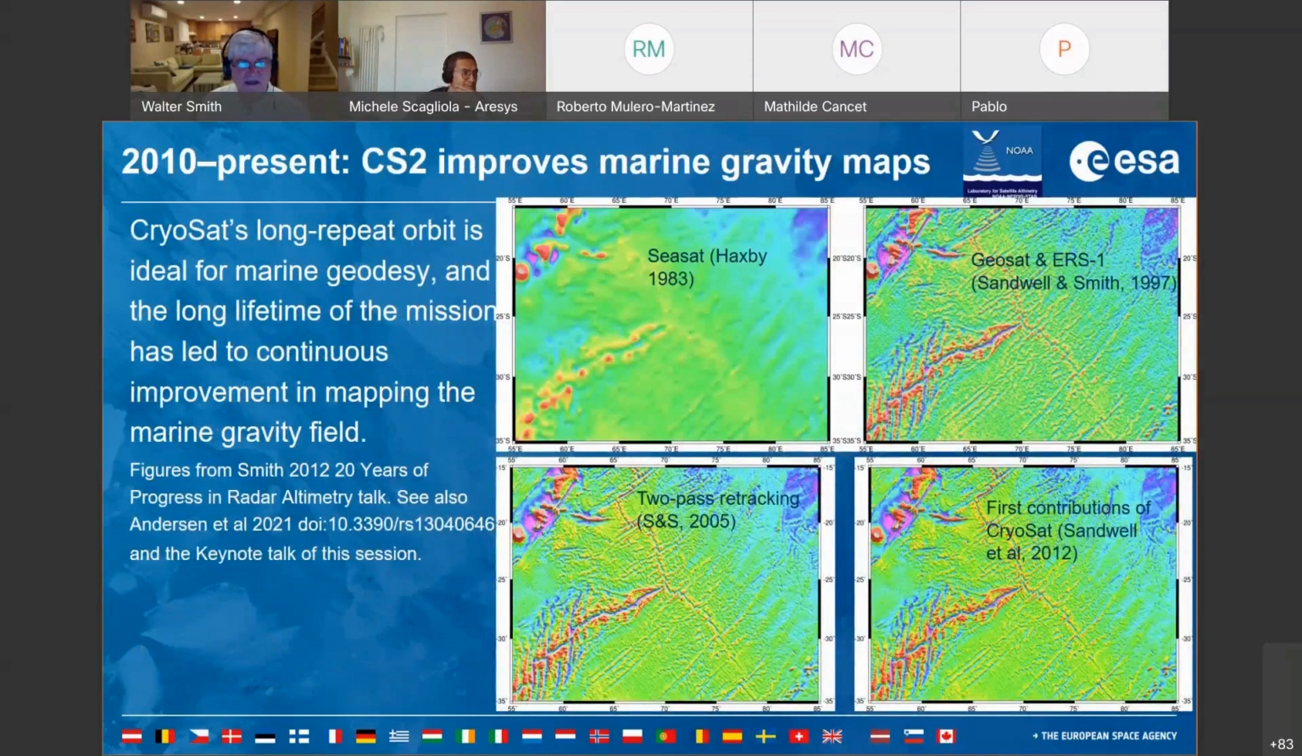And I really don't need to say anything about the marine gravity and geodesy applications of CryoSat, because Ola has covered that just beautifully earlier this morning. Next slide, please.